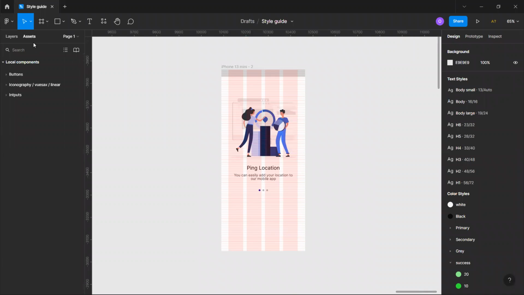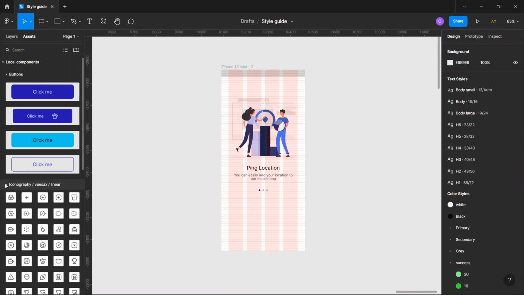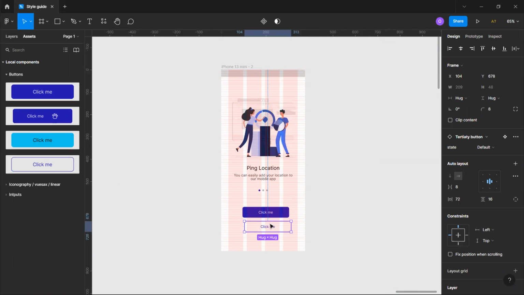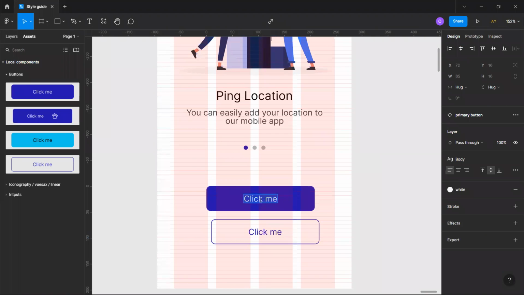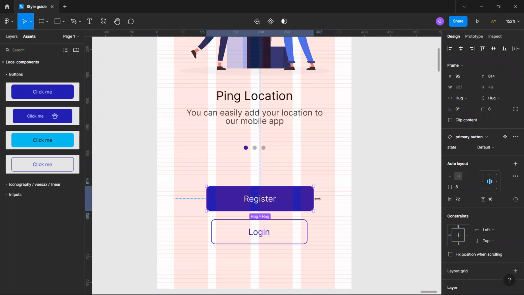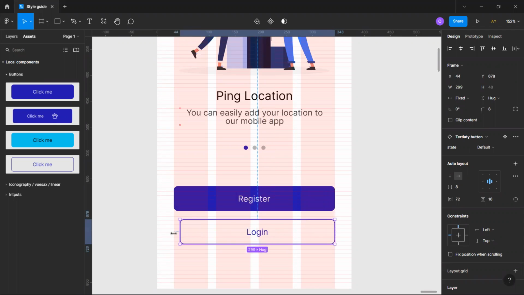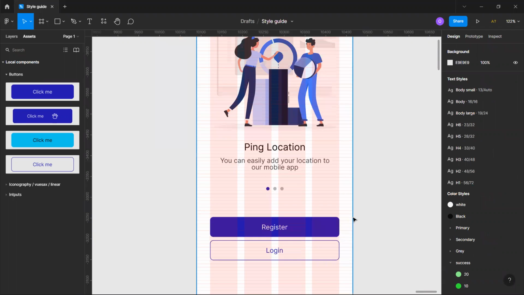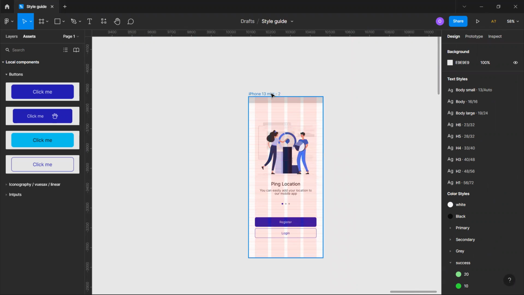Now, how do you add your buttons and all the other things? Now you can add your buttons here. You have your icons here. You have your input field here. So you can just pick the primary button, drag, drop, next one, drag, drop. A primary CTA, and say login. Oh, okay, let's just say register. That's the primary thing we want them to do. Then the tertiary button is login. Now you can reshape this. Can also reshape this. Let it snap to the grid. It is also snapped to the grid. This is a simple onboarding screen.